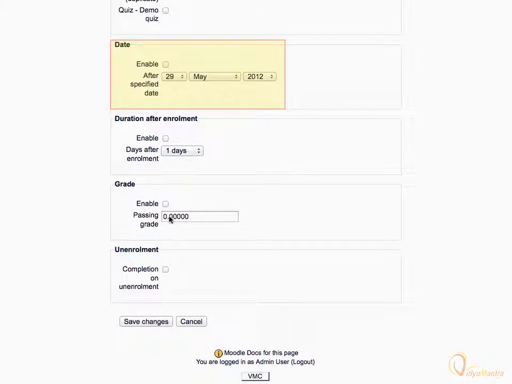Under date area, if you check the enabled box, then you can set a date after which the course will be declared as complete. Under duration after enrollment area, if you check the enabled box, then you can choose the number of days after enrollment upon which the course will be marked as complete. And under grade area, if you check the enabled box, you can set a minimum passing grade for the course. Then click Save Changes.